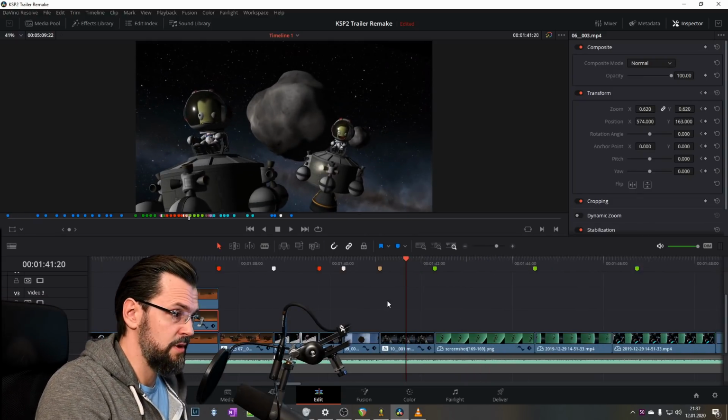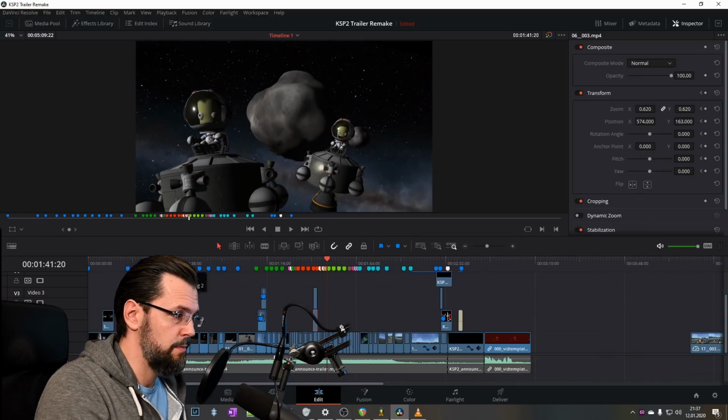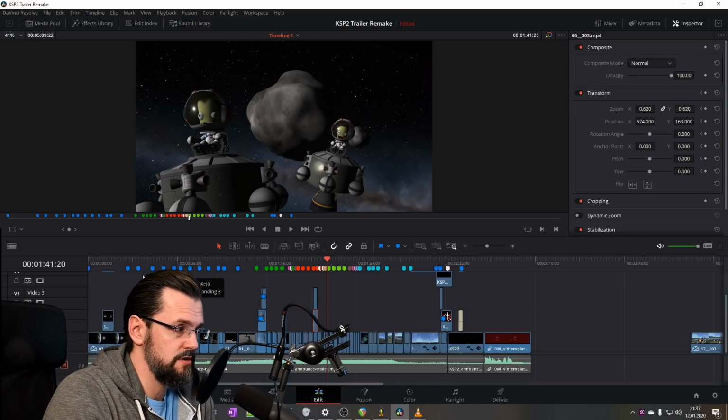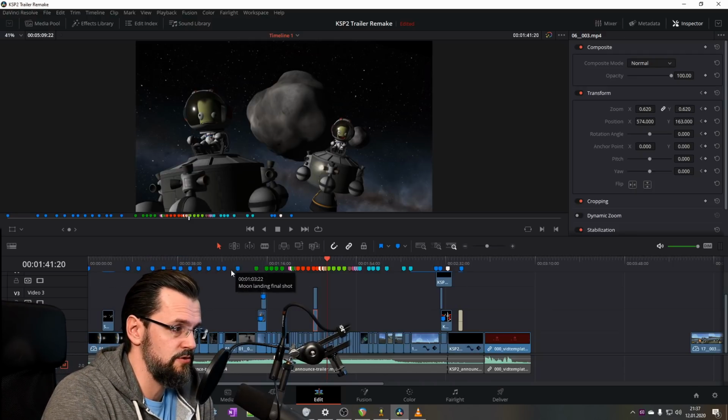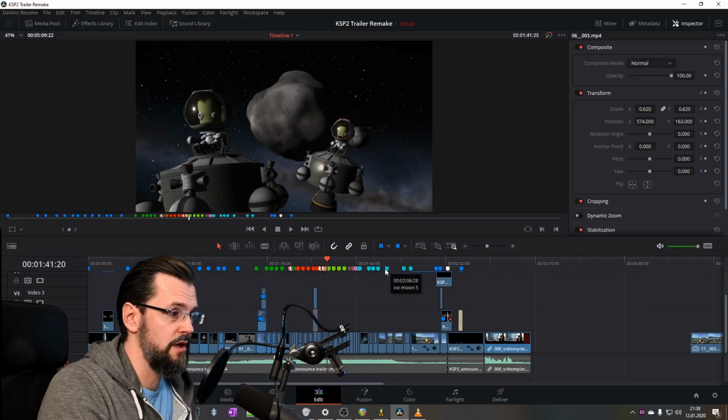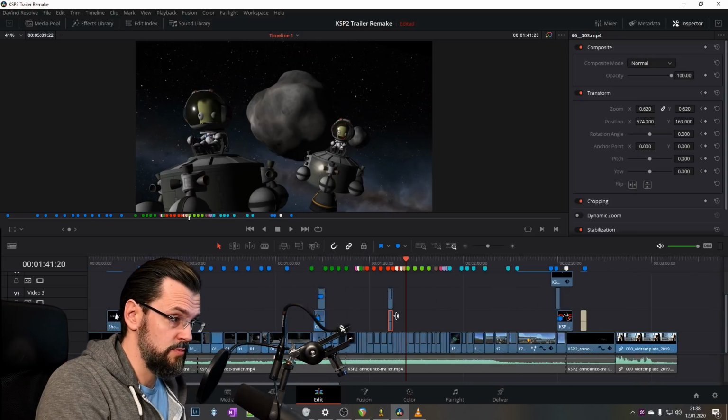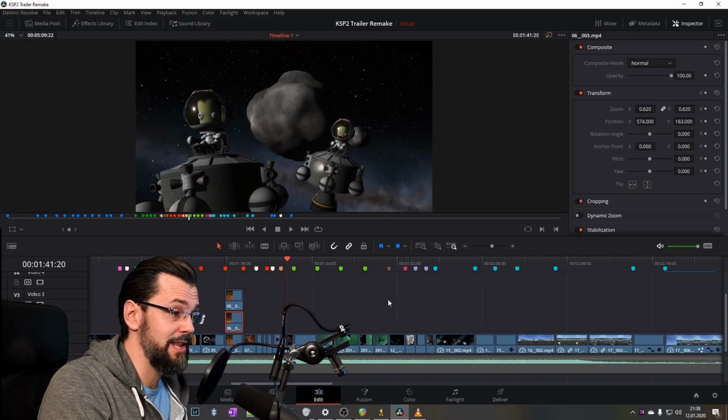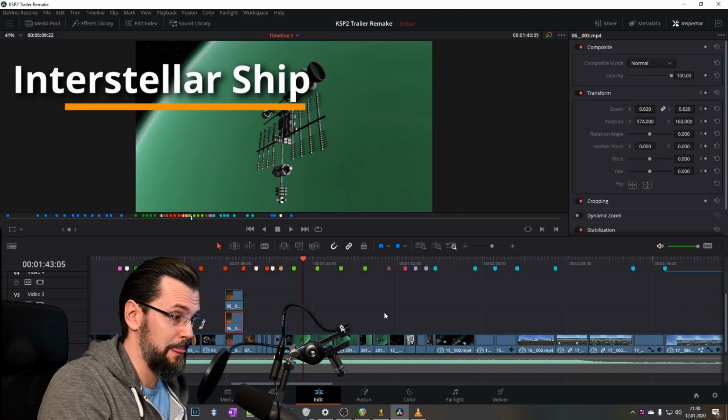What I also did, I didn't mention that, if you noticed on top I have all of these markers in different colors. I had the blue color for the moon landing sequence, green for the Saturn V, red for the Duna stuff, bright green for the Jool stuff, and this kind of cyan color for the ice moon stuff. Okay, let's move to the Jool stuff.